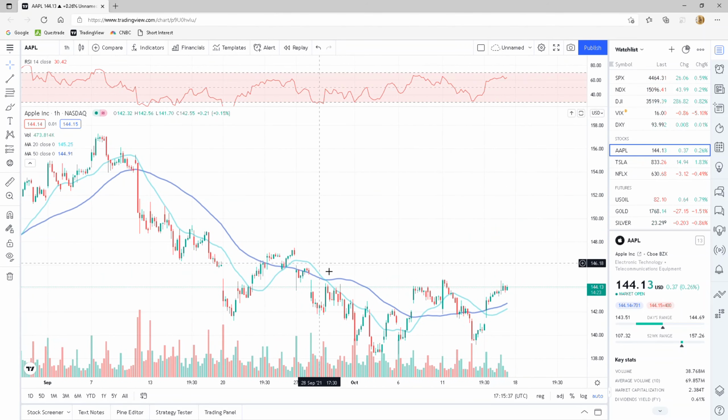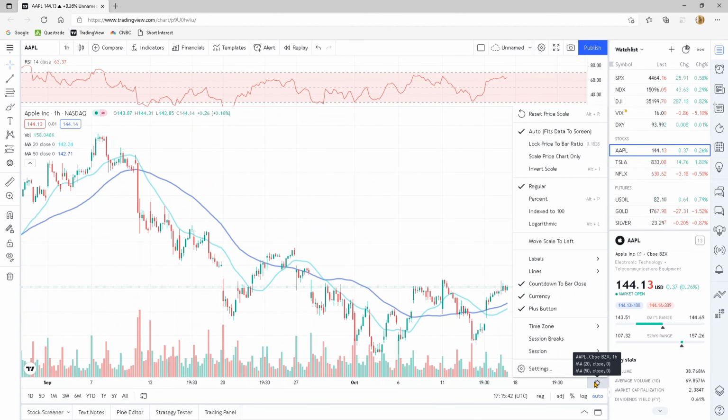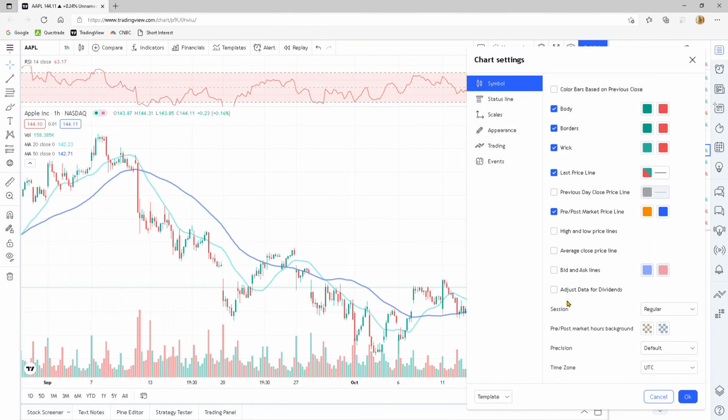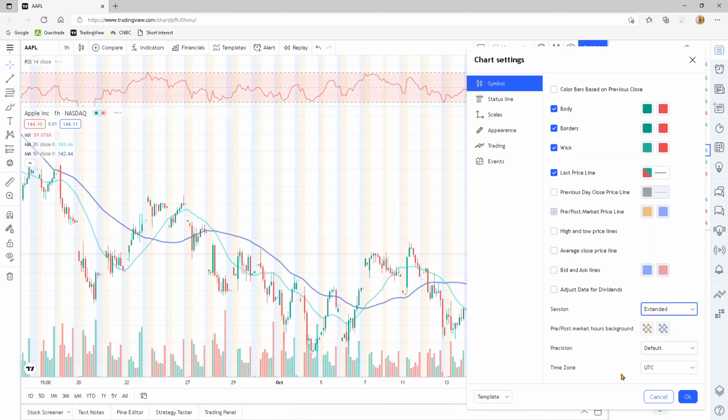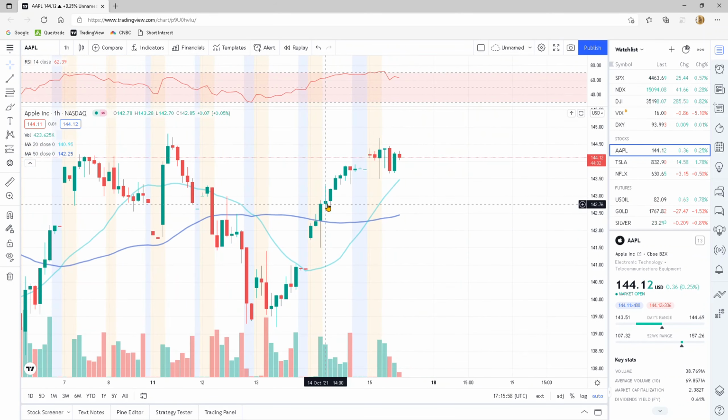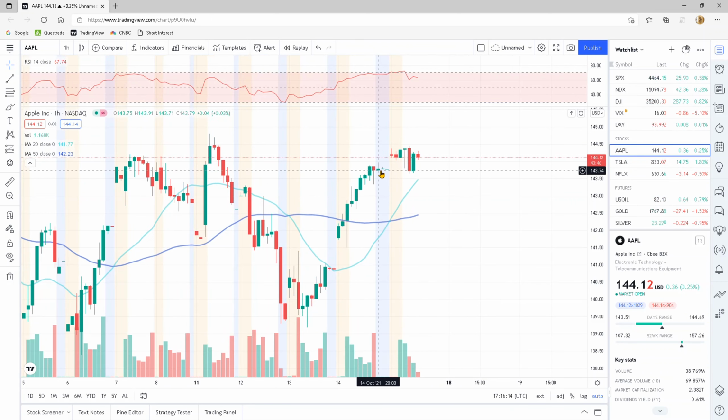Now right now you cannot see the pre and post market, but if I go back to my settings and click on symbol, you'll see session here. It says regular. If you click on extended, then you're going to see your pre and post market. So all the time between here is the market hours. This little gray area is your post market. So after the market closes, you still got what looks like 1, 2, 3 hours on the hourly chart that you can still buy that share.